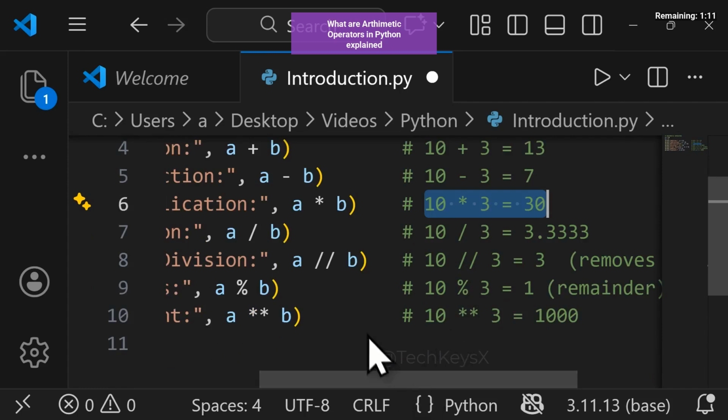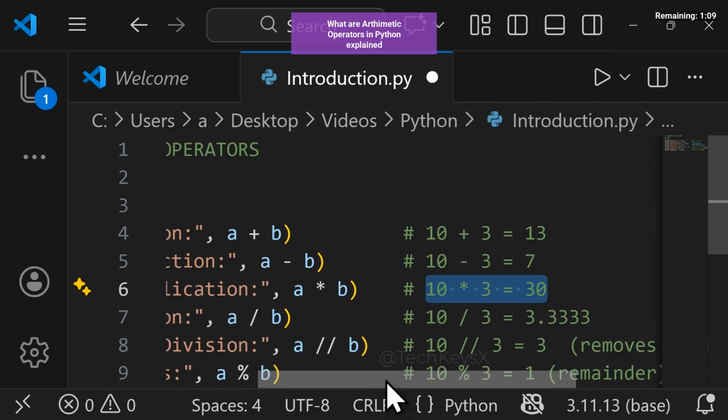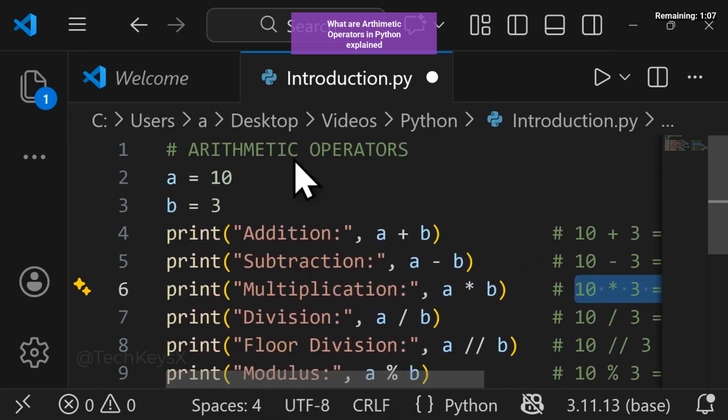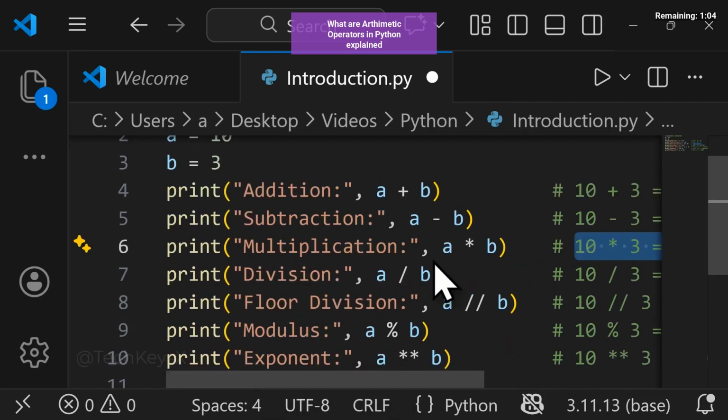So hopefully now you know what arithmetic operators are and why we use them in Python. These are basic mathematical operations that Python is performing for you. You just need to remember how we can write them in the code.